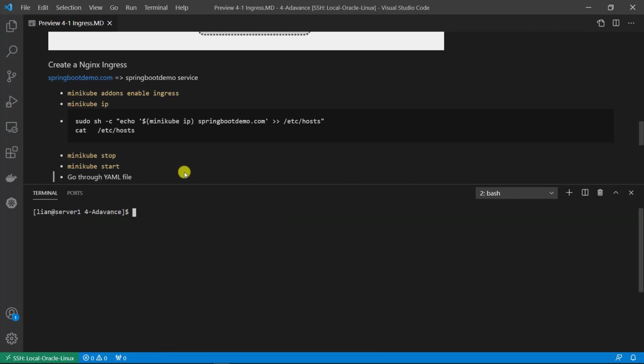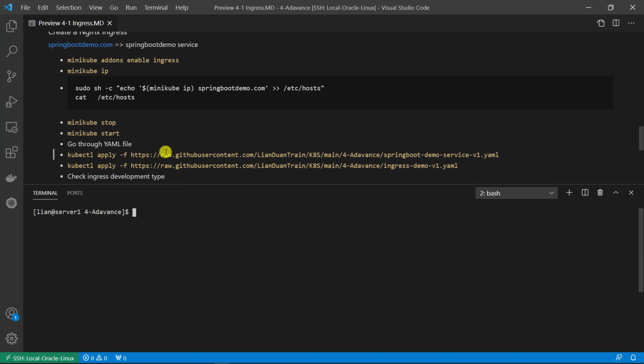And then go through the YAML files. There are two YAML files we use in our demo. First, the YAML file to create the Spring Boot demo service. That's the same file I used in the previous class, no change. The file is used to create a deployment resource. The resource will create 3 Spring Boot demo pods. In other words, the replica size equals 3. Next file, the ingress-demo-v1.yaml file. The file is used to create the Ingress resource.